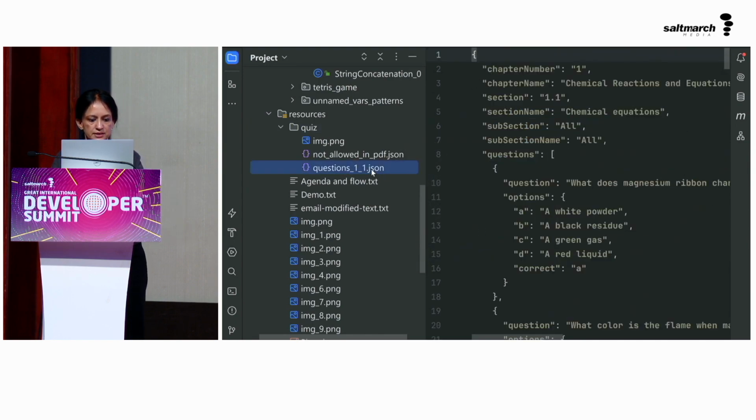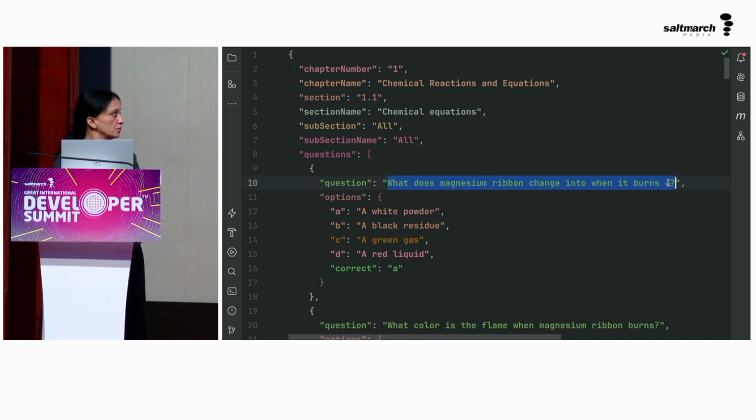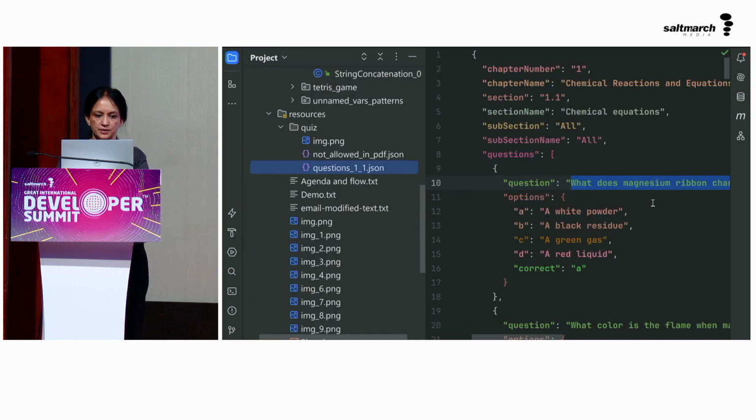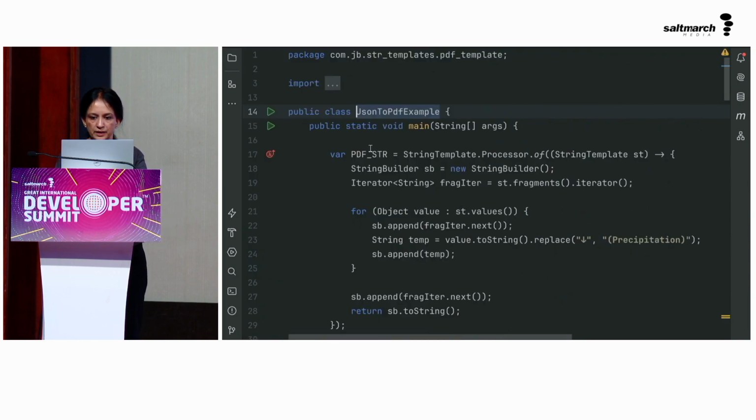And this is the JSON data that I used to create a set of, let's say, question papers for my daughter. And the library that I was using to generate the PDF did not allow me to use this down arrow that was used for precipitation in chemistry. So what I did was I created a custom template here, and I mentioned that whenever I encounter this down arrow key, I should replace that with the word precipitation.